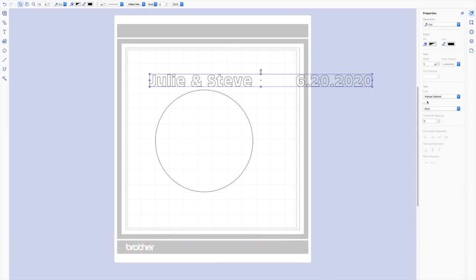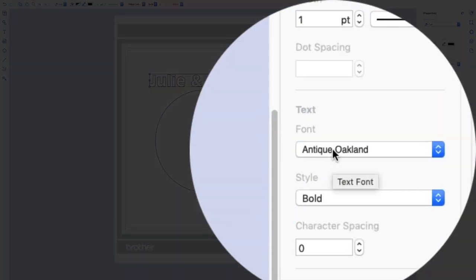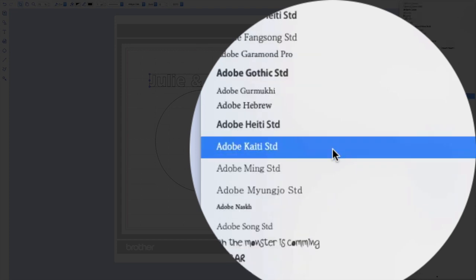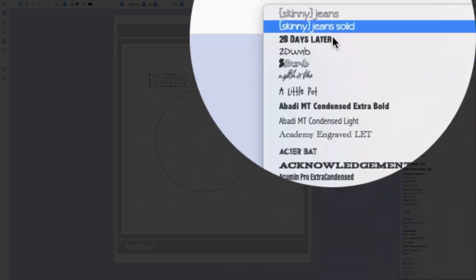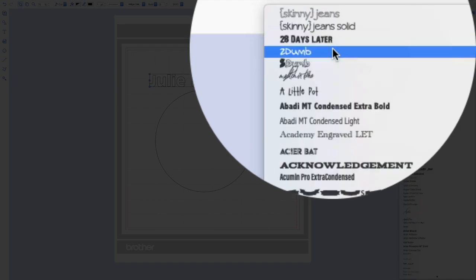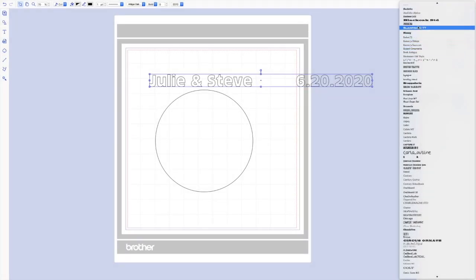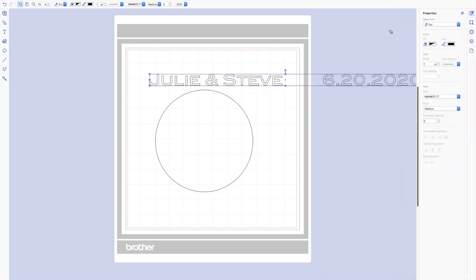Over on the right-hand side in the properties panel, I can now choose my font. And I can choose from any of the fonts, the TTF fonts or TrueType fonts that are on my computer. So I can just scroll through and see what seems right. I can even click on something, see if I like it or not. If I don't like it, I can move on. But I really like this font.